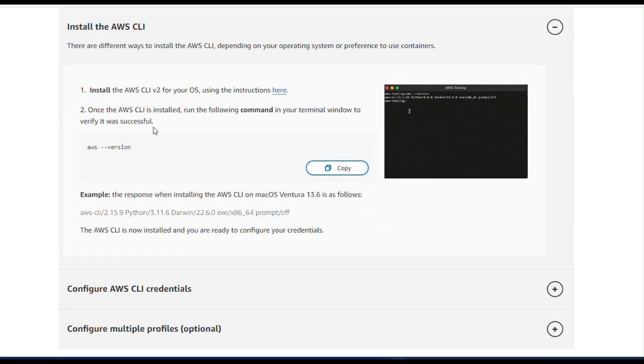Install the AWS CLI. There are different ways to install the AWS CLI, depending on your operating system or preference to use containers.